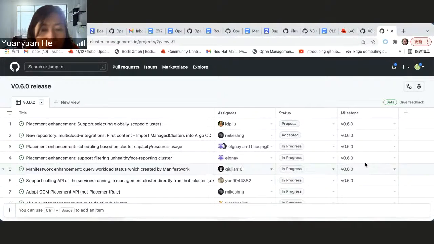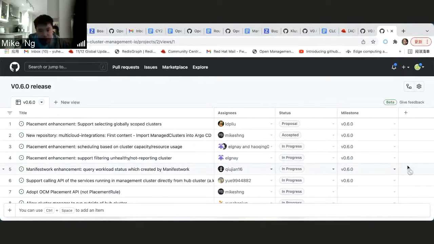Okay, thank you. Next one is the new repo for importing managed clusters into Argo CD. For this one, Mike, any update on this one? I'll try to push this repo by the end of next week. Okay, thank you.